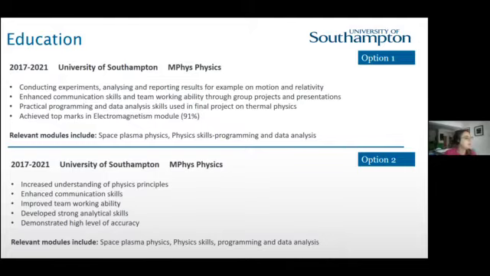We're looking at education option 1 and option 2, and option 1 has clear examples to back up the skills mentioned: conducting experiments, analysing and reporting results, for example, on motion and relativity. Yeah, we've got the skill, we've got the example there. Enhanced communication skills and team working ability through group projects and presentation. It puts that skill into context.